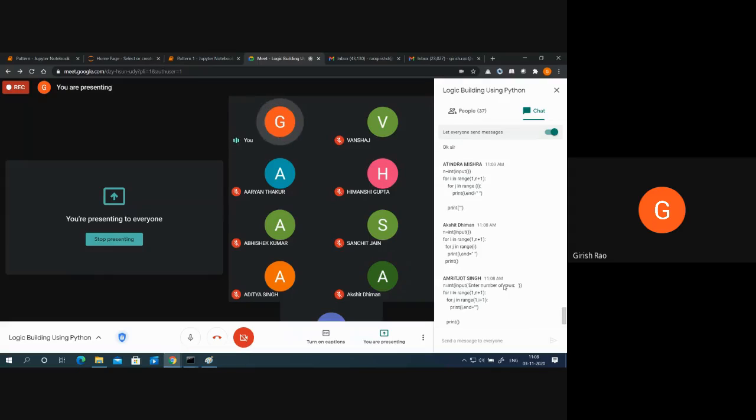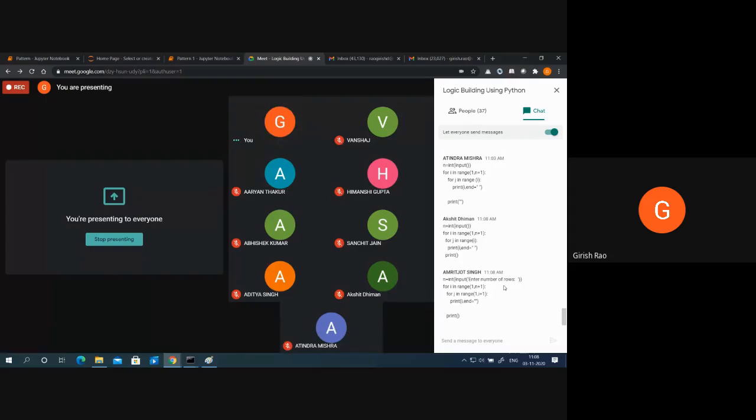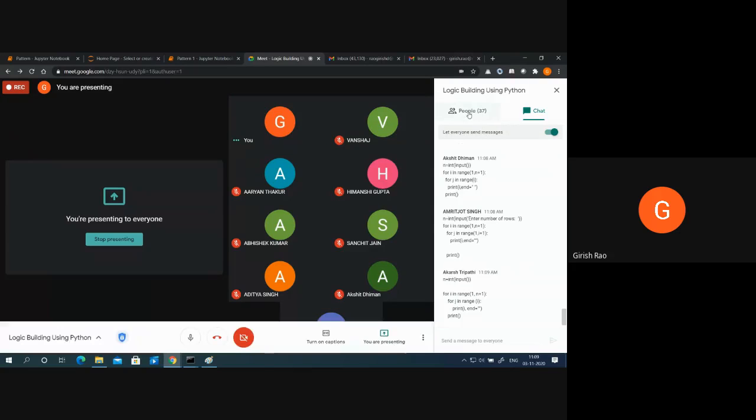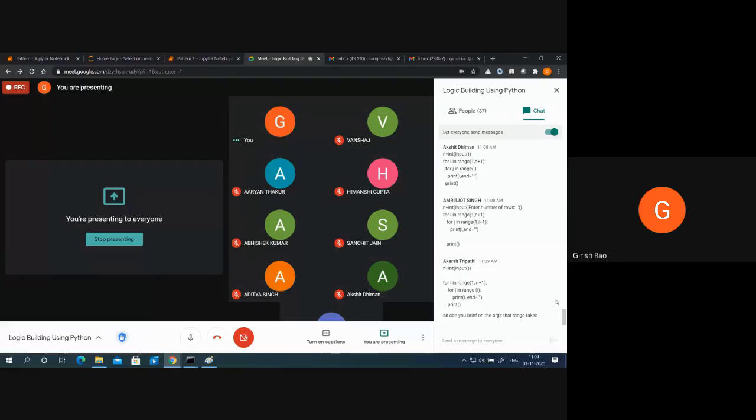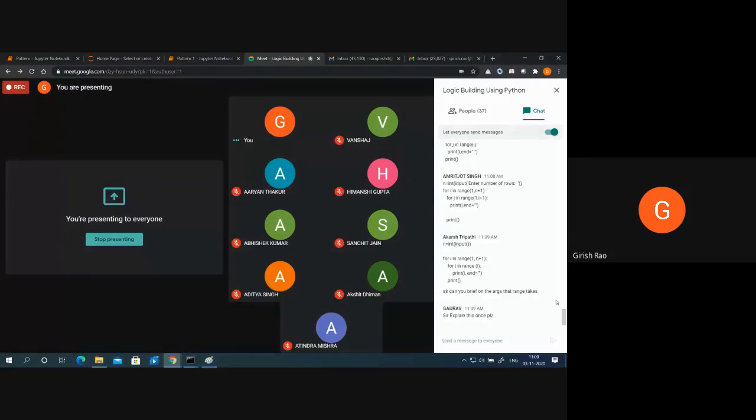Amritjot, yes, I got it. Atinder, yes. Only 3 students have written the code. Others are not in a position to write it. Or do you have any difficulty? If you have, kindly tell me if you have any difficulty. Okay.